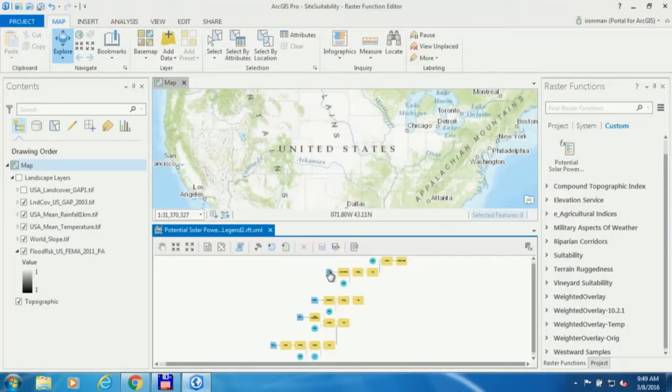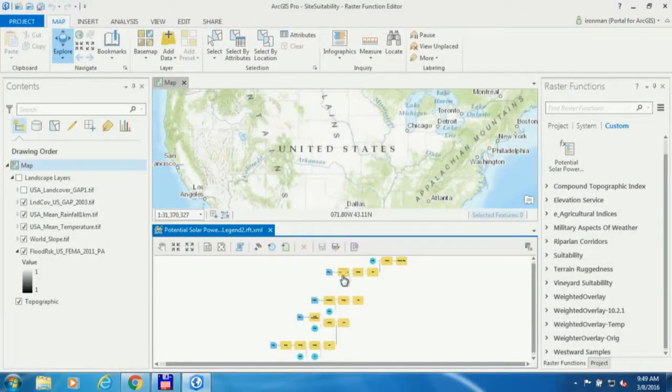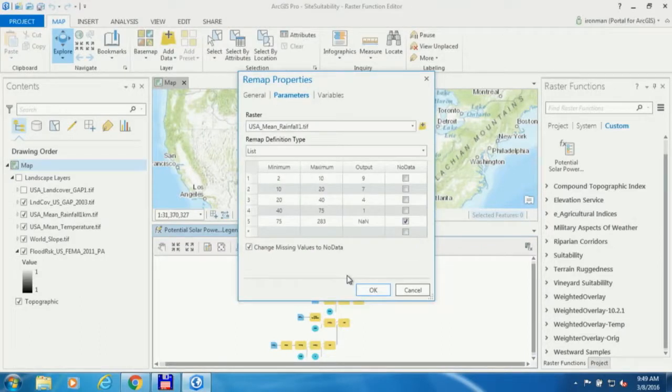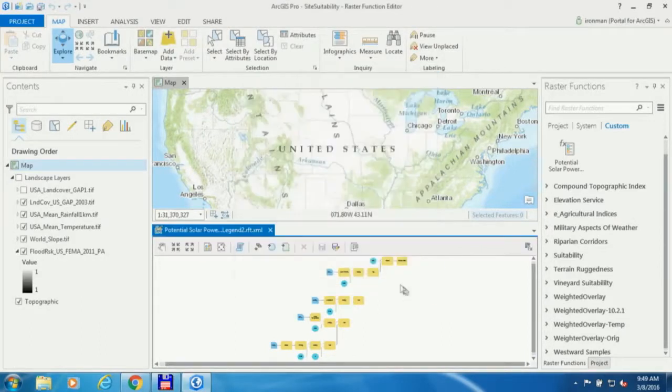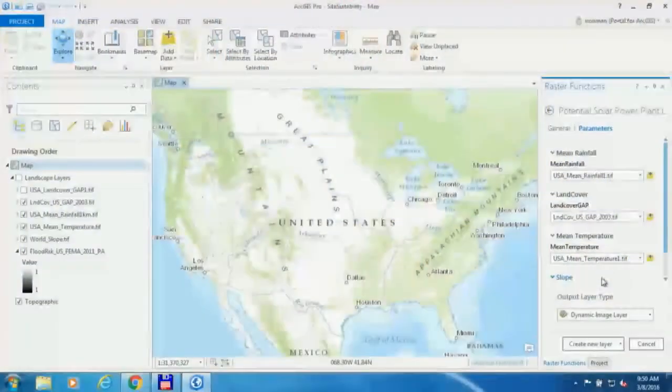And using this intuitive modeler, I can author, design, and edit my function chains. So these blue boxes, in this case, represent my layers within my map. And these yellow boxes represent various raster function chains. Each one of these raster functions is pre-configured with various parameters. This model essentially performs a weighted overlay or a weighted sum of all of my layers within my map. I can go ahead and apply this function chain.